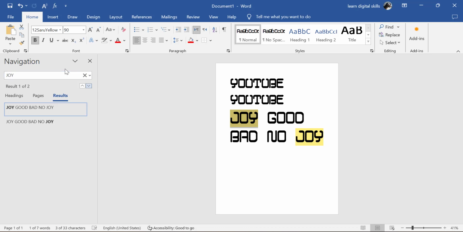So this is just basically how we can understand the home tab in our document.